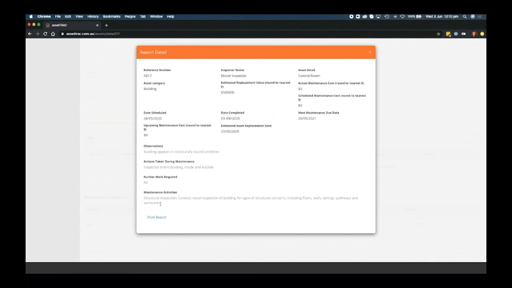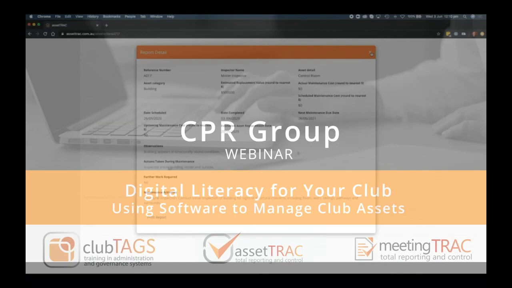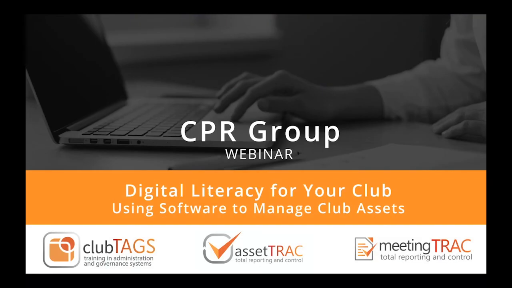So we can see there's the report. It's as simple as that. As soon as it's done, most of the information on that report automatically populates because that information came from the system in the first place. So that gives you a very quick flyby of how Asset Track works.